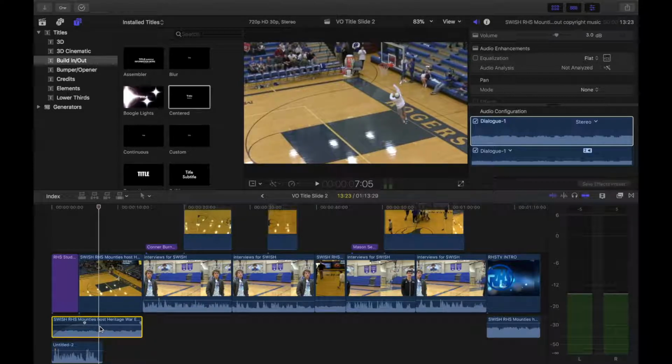Okay, as you can tell, that audio is a little bit loud, so I'm going to go there and split the clip above it using the command B, and then I'm going to turn that way, way down so you can hear it, but it doesn't drown it out. And then I'm going to fade this one in.